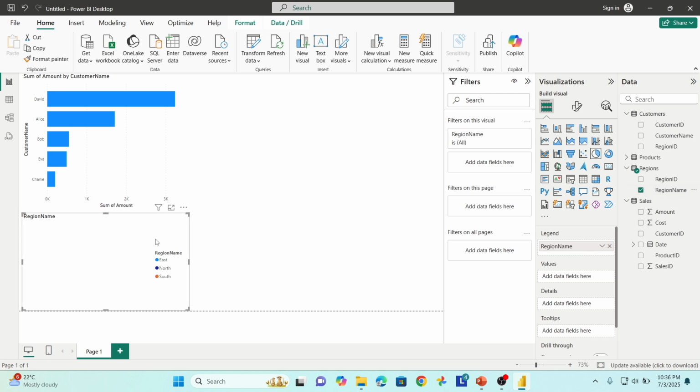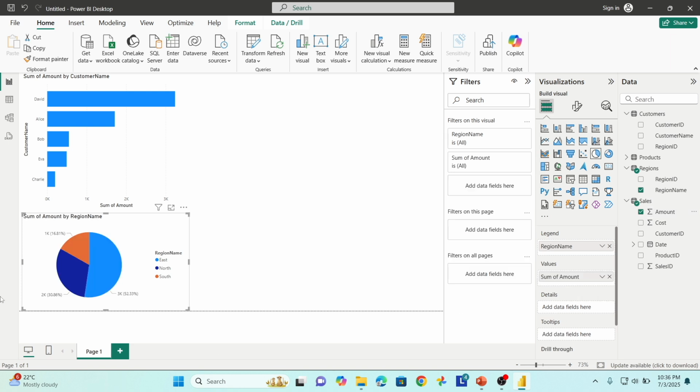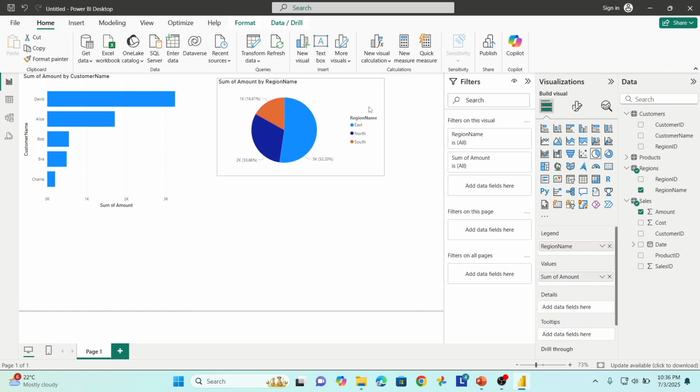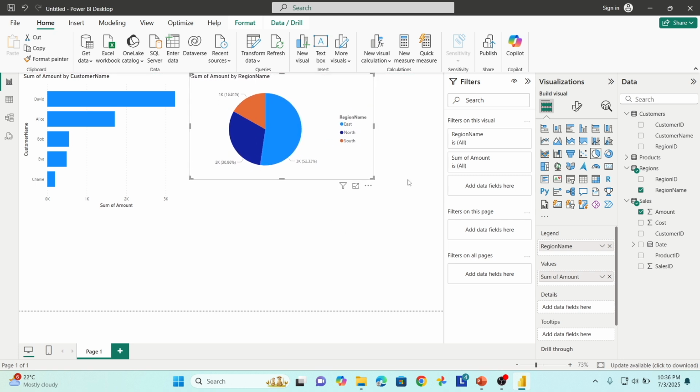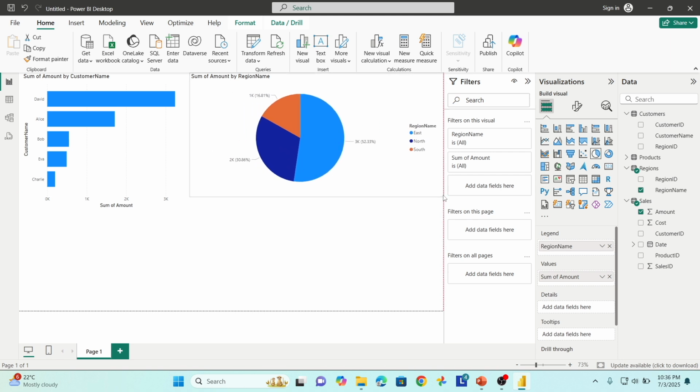So expand it, take region name, put it into legend. So you can see three different regions we were having: east, north and south. It came, and then we want to find out how much amount we got. Put amount in the values, and we are done. So let me arrange it here, and very clearly we are able to see that east we have got maximum amount coming from, followed by north and south.